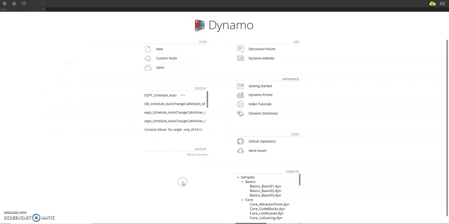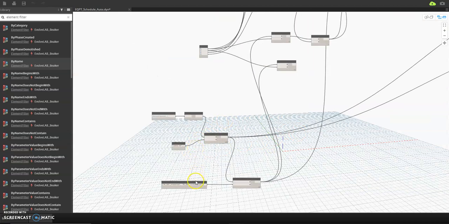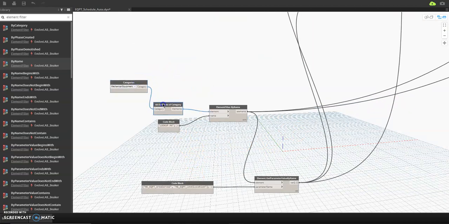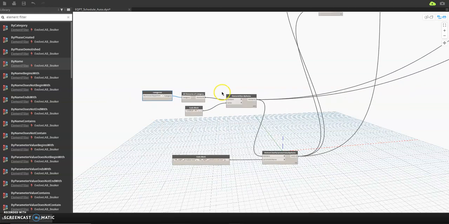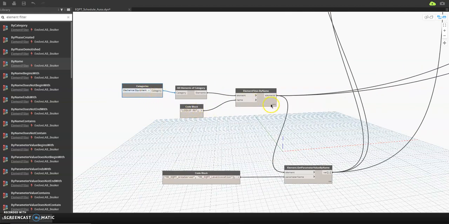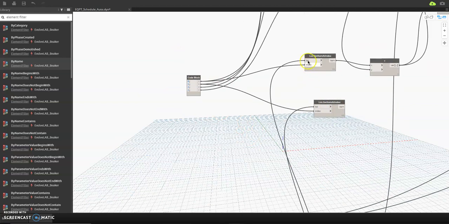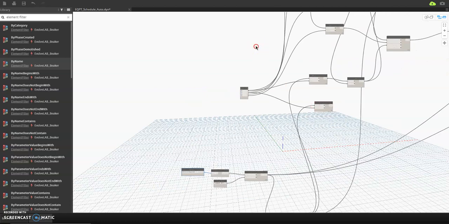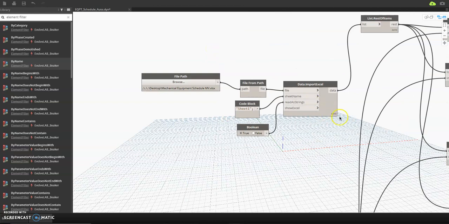So if I open this one, okay, the first is that this one is to get the mechanical equipment, and then you get this schedule, all the mechanical equipment, and then after that you check the parameter, get element parameter, and then you filter it, get the index. And also this is the data from Excel. So if you check this one, it's not run.